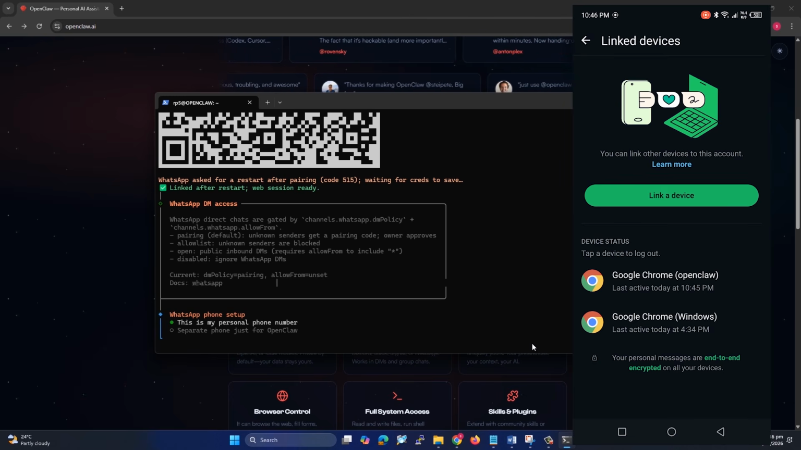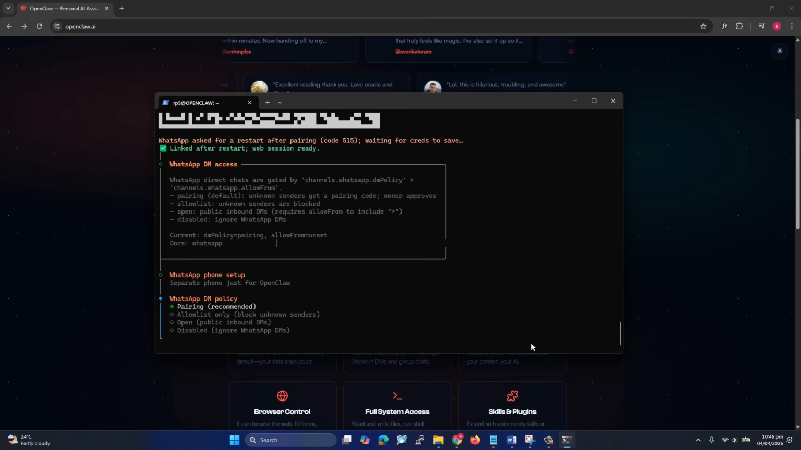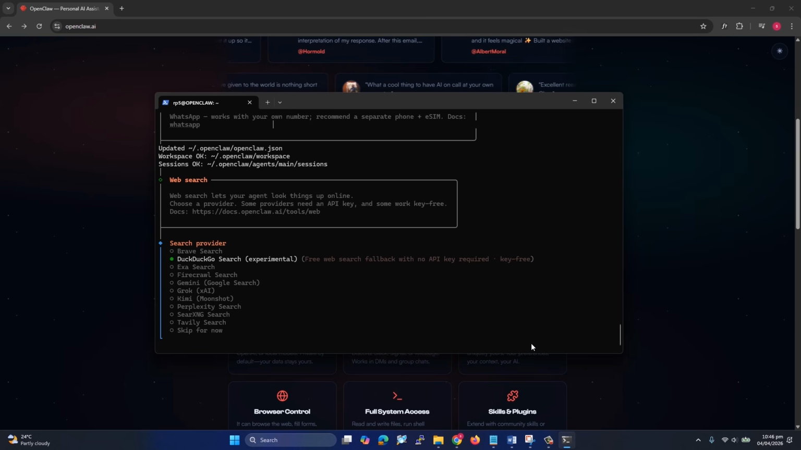Over here you can see this is asking us if we are using a personal phone number or a separate phone number. So I will select this is my separate phone just for OpenClaw, and it's asking us for pairing, so let's just say yes, and let's just do the default.